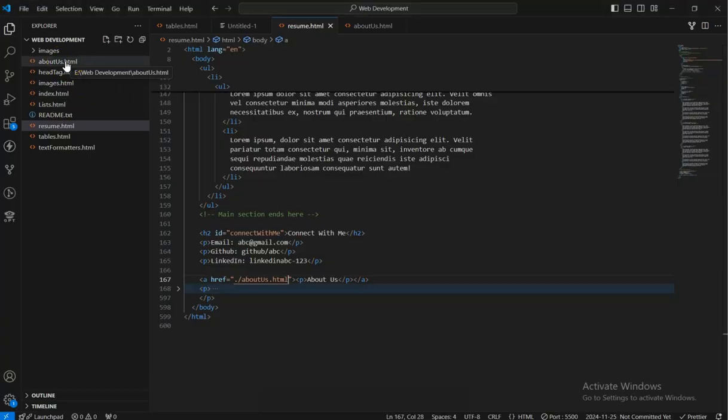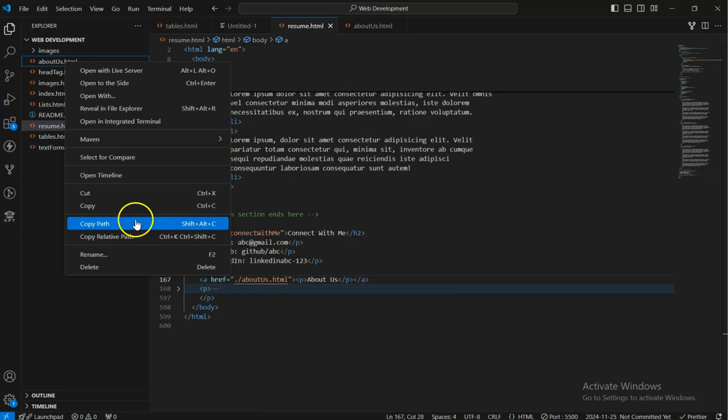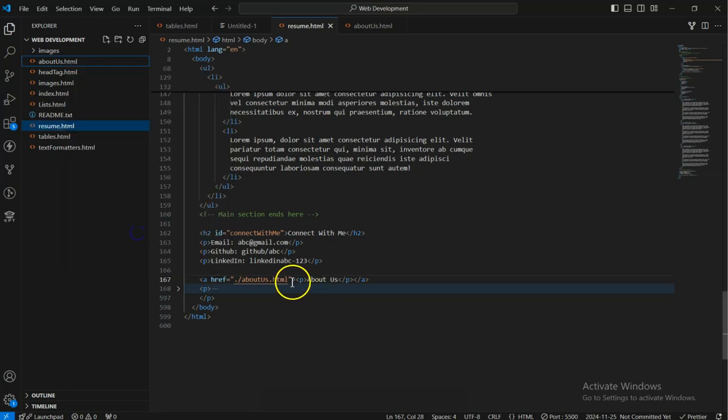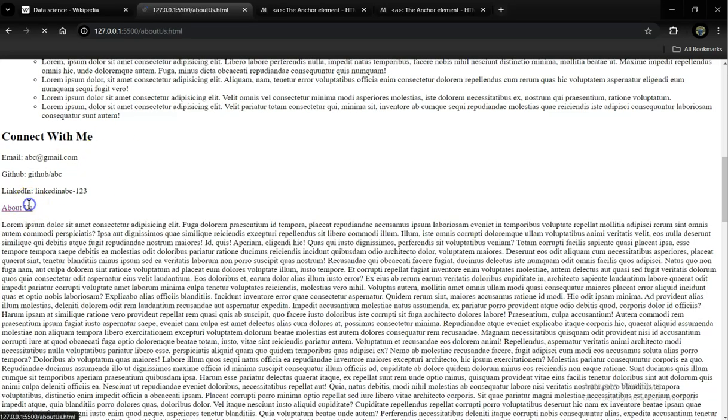For that, I can see here this about us is present in local disk E, in the web development folder, about us.html, right? So I can go ahead here, let's say copy relative path, and then paste that particular path as well. That's nothing but the same thing. See, about us.html, and even on click, it will load the same page over here.